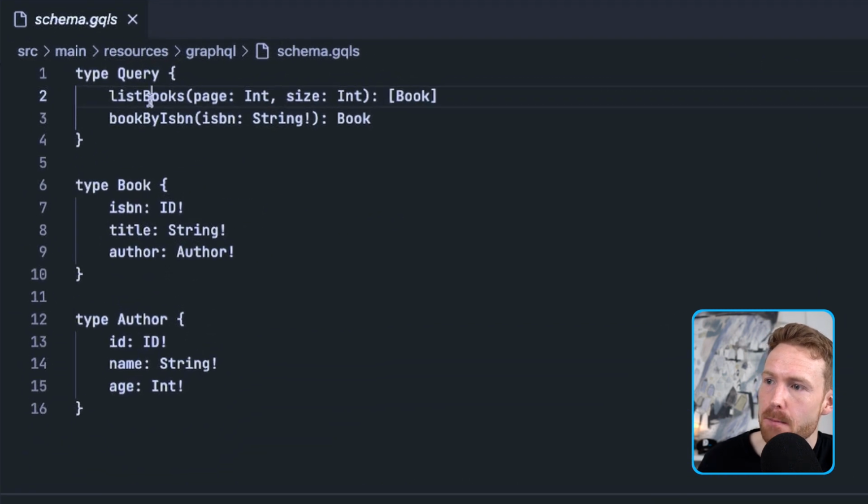So in the query for list books, I declared two arguments. I've got page of type int and size of type int. And note that these can be nullable, so they don't have the exclamation mark, so they could actually be null. So you can provide two additional arguments now. Page denotes the page that you want returned, and the size of the page. You can include additional arguments for things like sorting, but we won't do those for the moment. So we have page and the size of the page declared in schema.gqls.